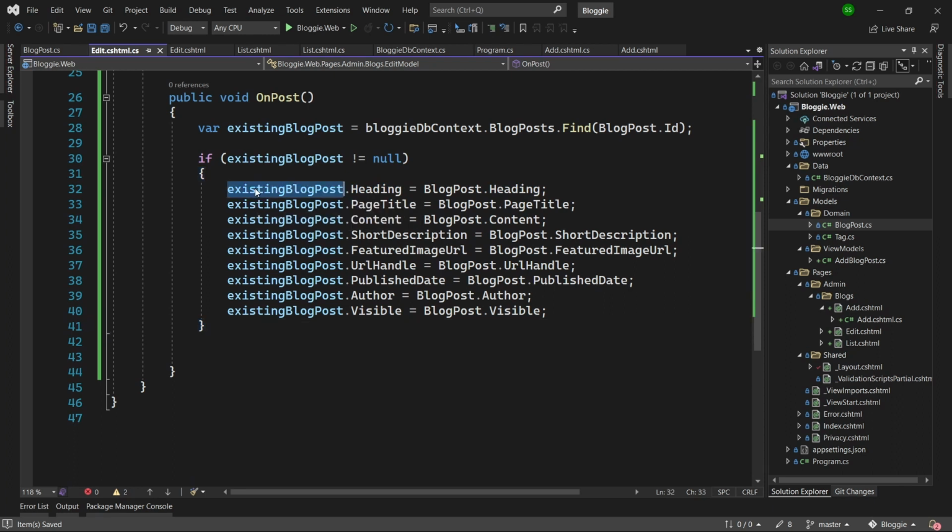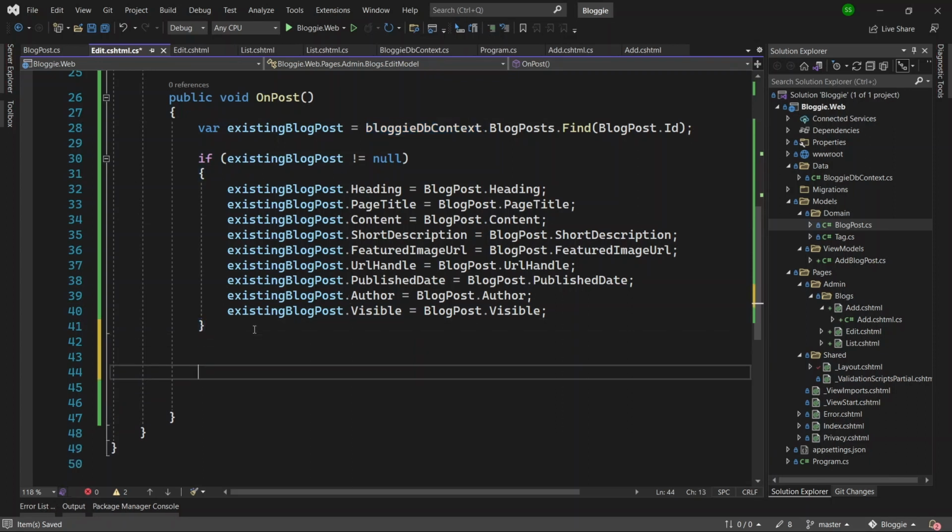After we have updated the existing blog post, it is now time to save our changes, because BloggyDB context and Entity Framework is already tracking this. So we don't have to use an update statement. We just have to save the changes. Using the BloggyDB context, we will use the SaveChanges method to save our changes to the database.